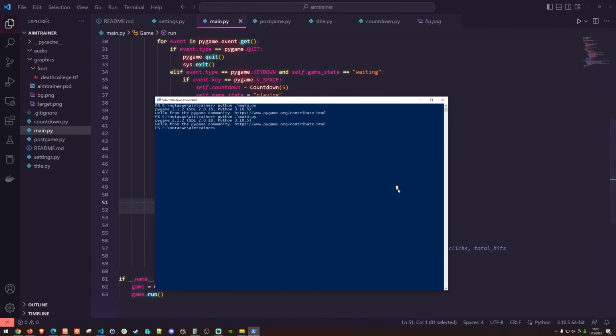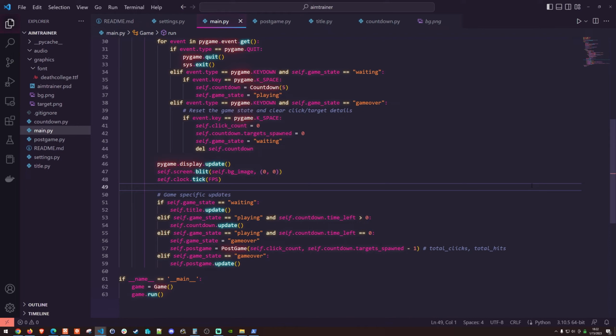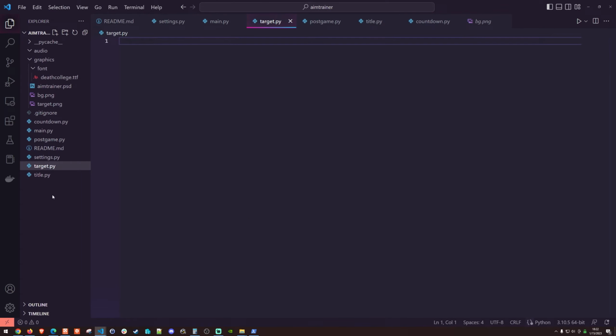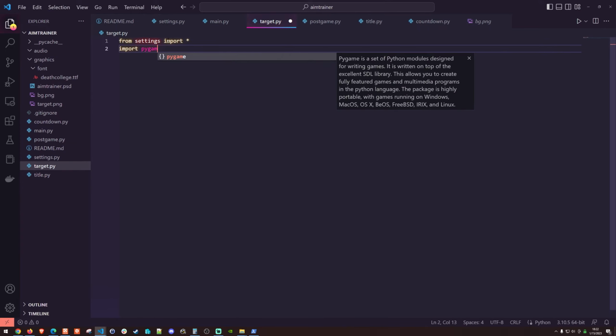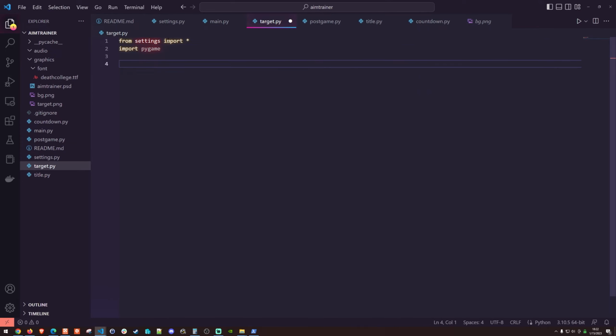So I'm going to close this, and basically what we need to do now is come up with our target class, and I will then create target.py. And in target.py, I'm going to need settings. So from settings, import star, and import pygame, and I will create my new class called Target. And Target is actually going to be pygame.sprite.Sprite.